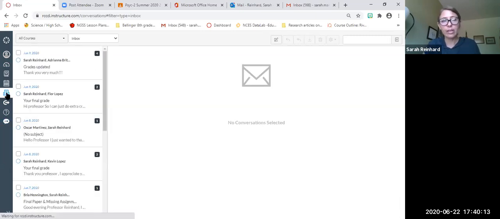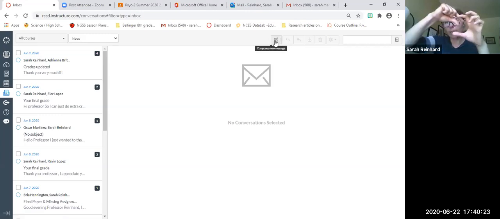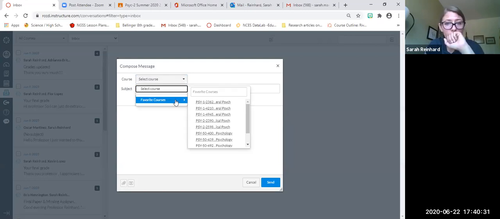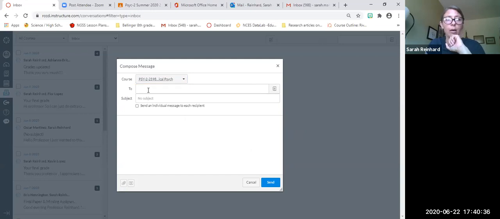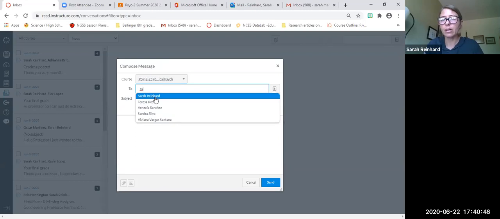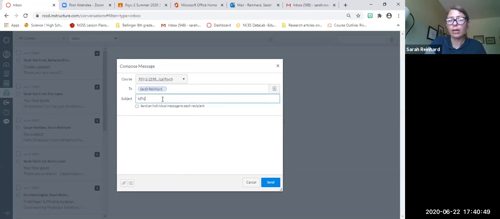But if not, you'll find this little logo that looks like a little mailbox. You will find a button that has a little pencil in it. This one here. Click that button. You have to select your course. And then you can type in anybody's name. So if you want to email me, my name is Sarah Reinhardt. You'll just start typing in Sarah, select me, and then go ahead and do your email.